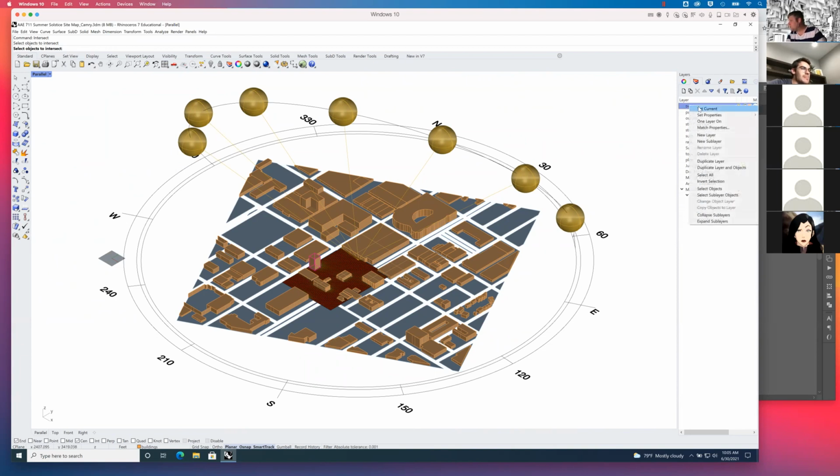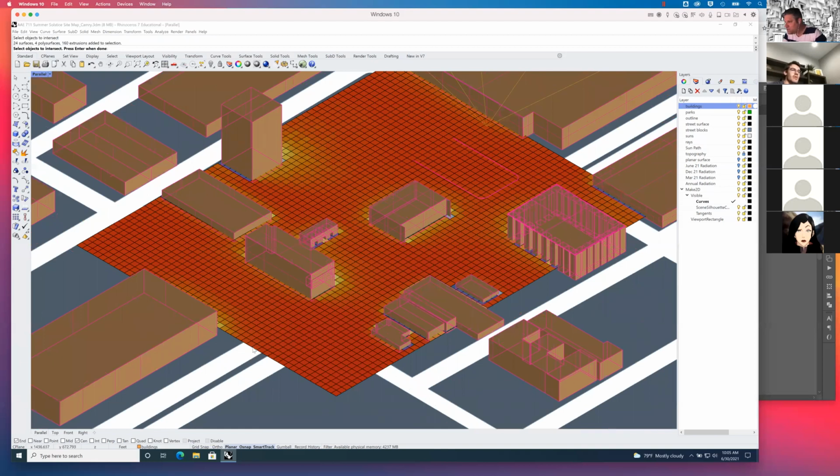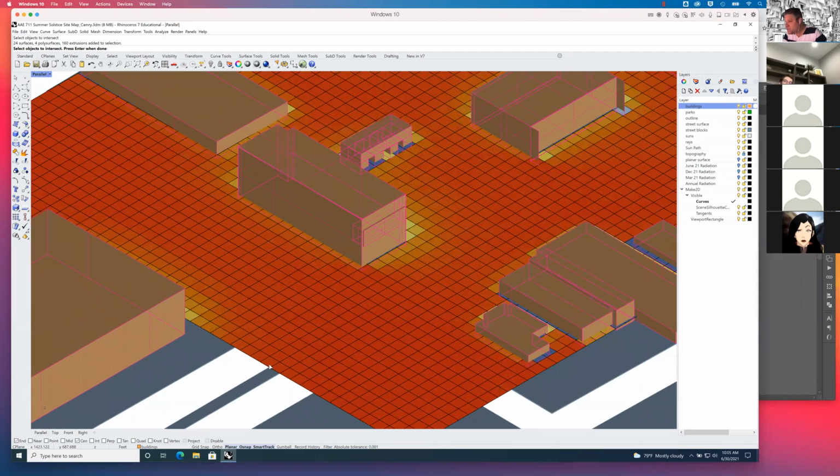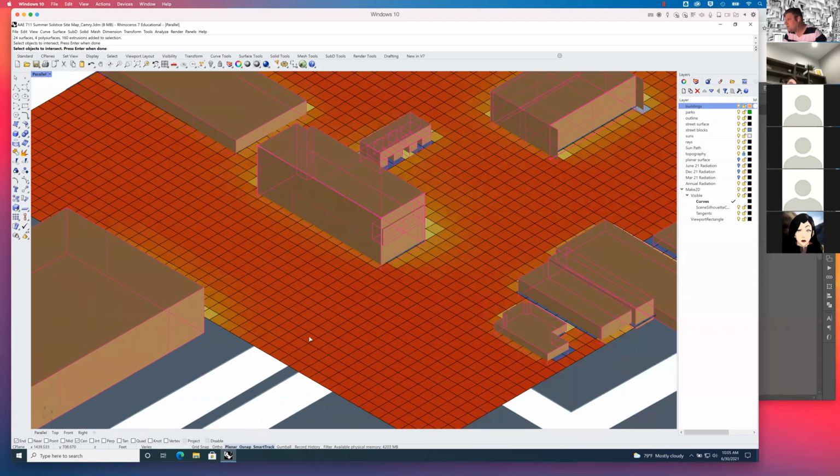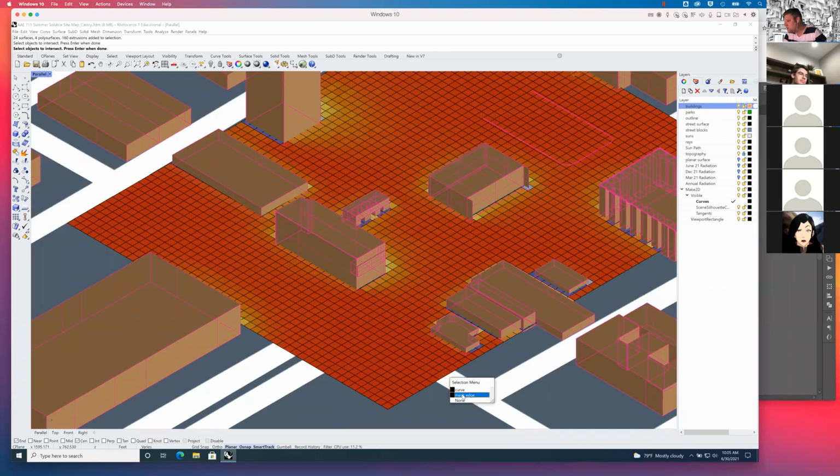Let's see here. Let me just do this easier. I'll just select all the buildings at once. Select all the building objects. And let's see if I can just select this mesh. Select objects to intersect. Why won't you let me select the mesh? Surely you'll let me select the mesh, right? Mesh edge. No, it doesn't want to let me find intersections between meshes and surfaces. Of course. All right, so I'll turn that planar surface back on.